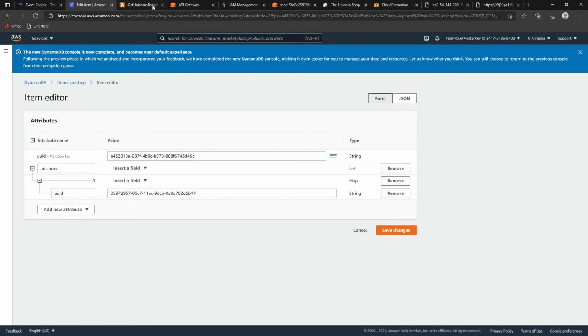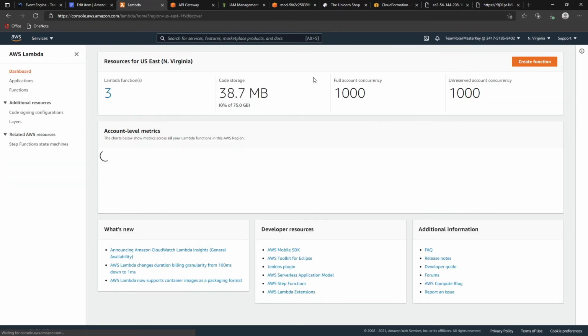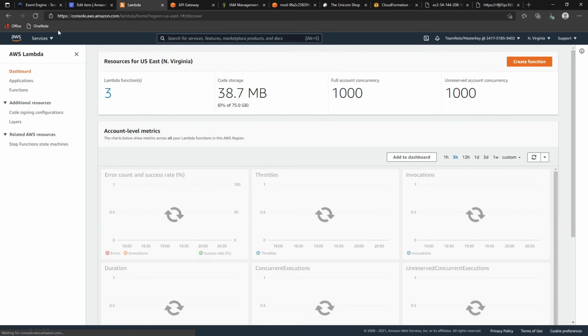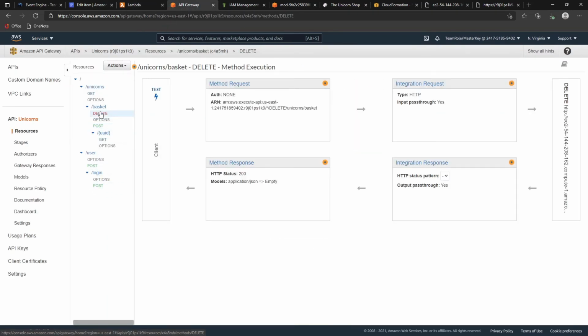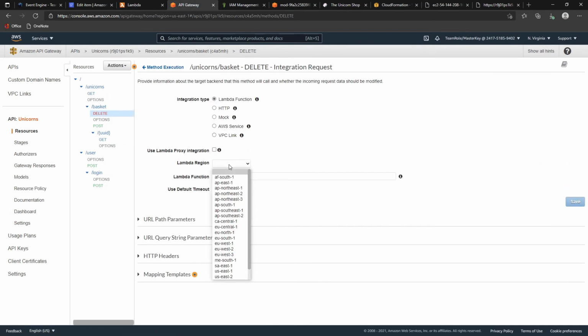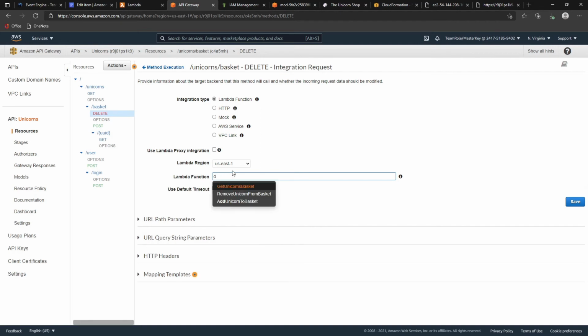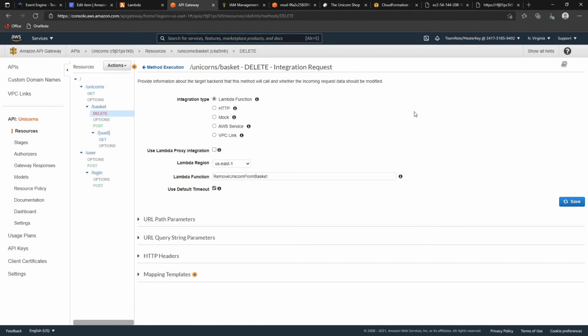We will repeat the same steps to create the delete method in Lambda. So the Lambda is already created. In the API gateway for delete, we will update this from HTTP to Lambda. We'll go to US East 1, select remove unicorn from basket, and that's it. Save. Okay.